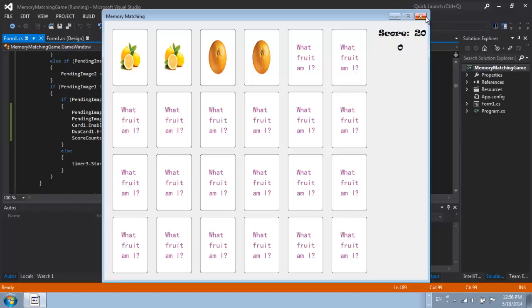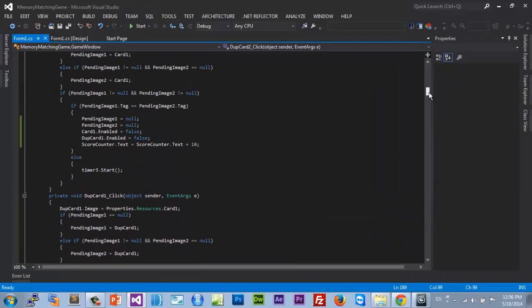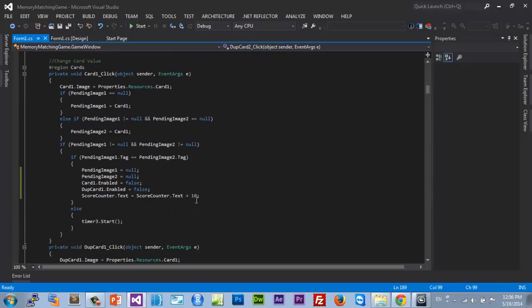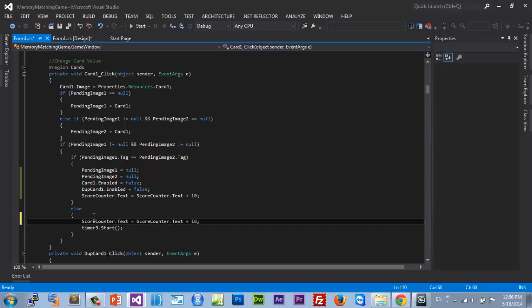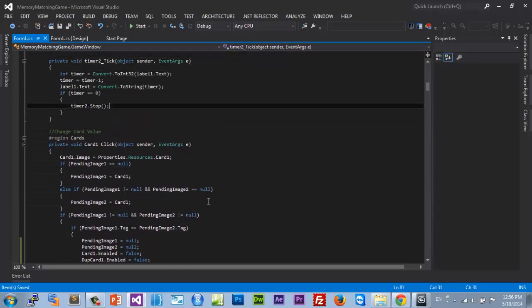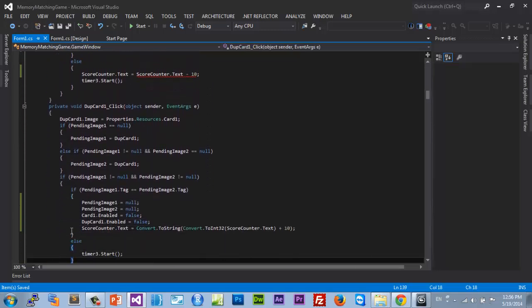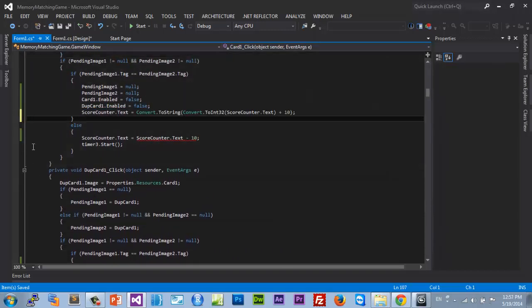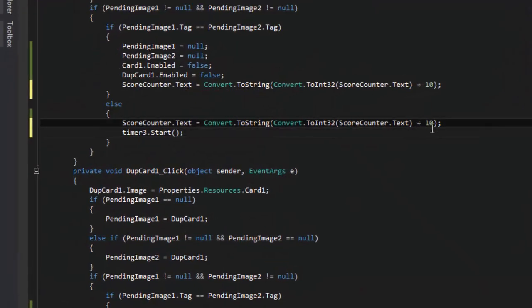Okay, now let's handle decreasing. Decreasing, you could do it in two ways. You could copy this code and paste it in the else. That's if they don't match, and instead of plus 10 you put minus 10. That's one way. But okay, let's see our problem. Why? Oh, here you go. I'm being stupid. Okay, you could just change it to minus 10.